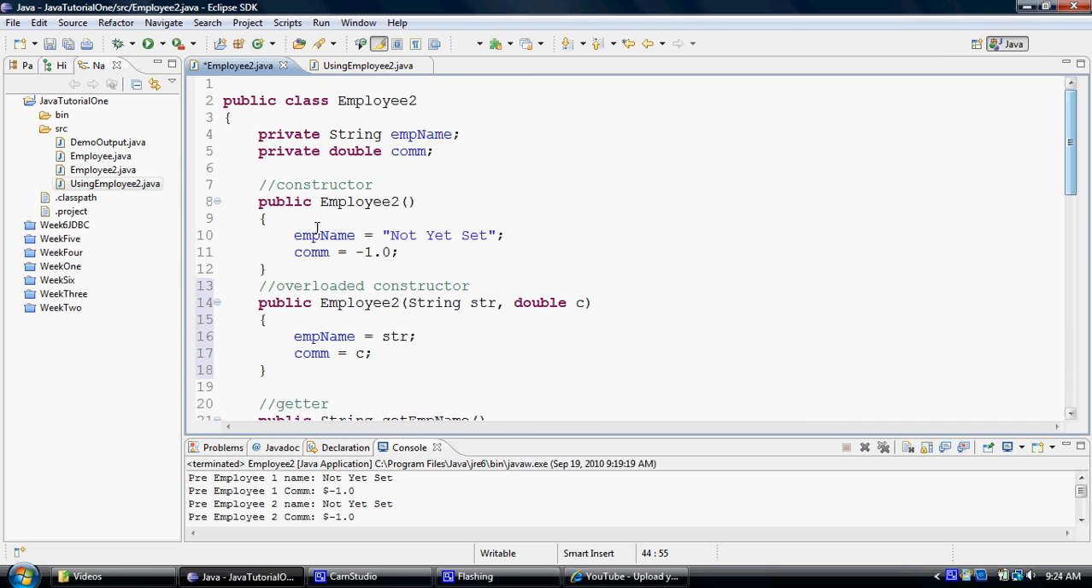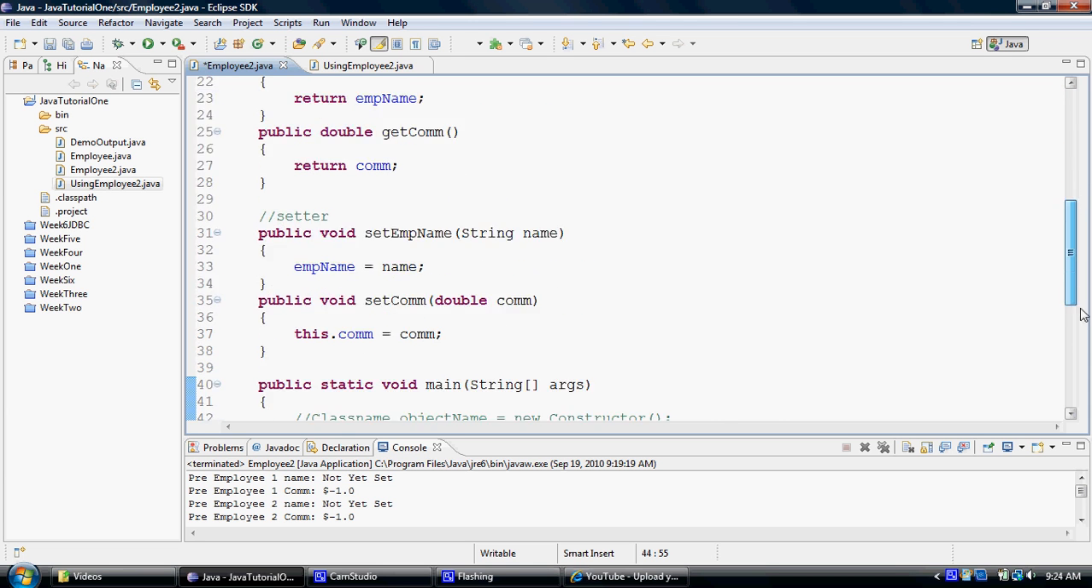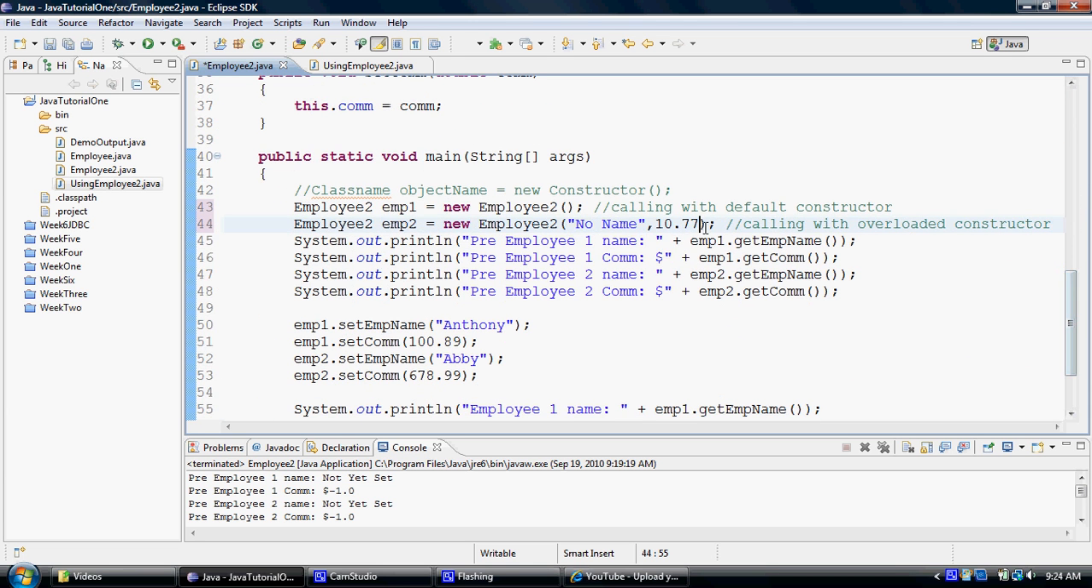Now when we look at the pre-values, you're going to notice the pre-values for emp1 will be the preset values, which are not yet set and negative 1.0. And for emp2 will be the values that we pass into these parameters, which are no name and 10.77. Since these values are dynamic, if I create emp3 and decide to call the overloaded constructor, I can pass different values, and those will be the values that reflect emp3.